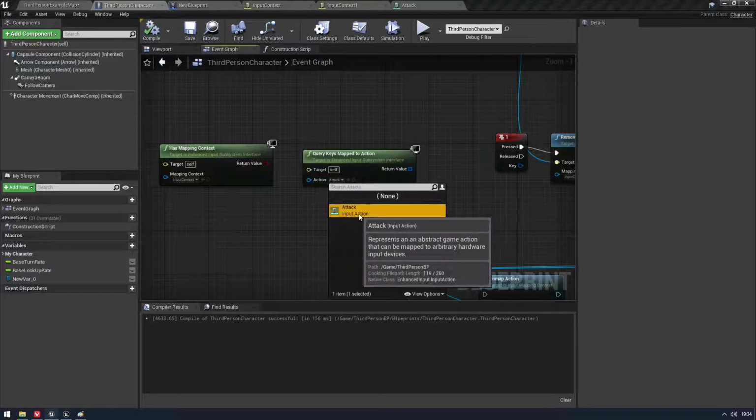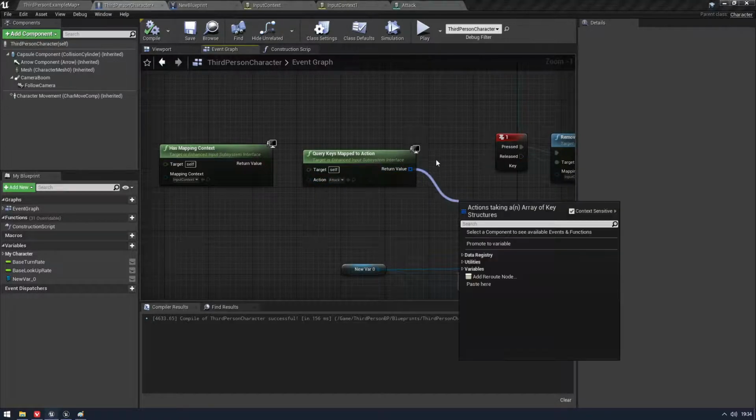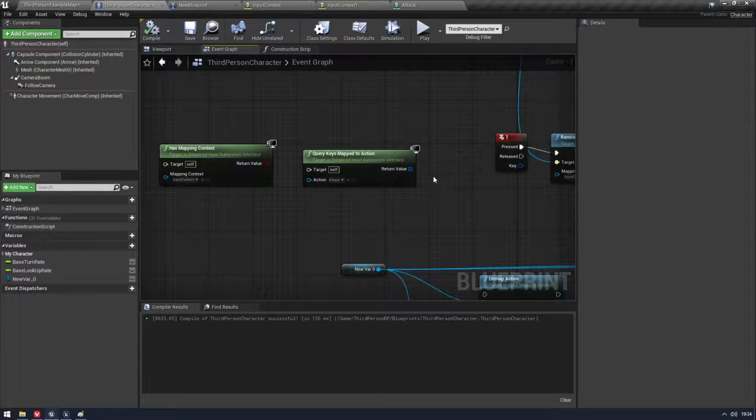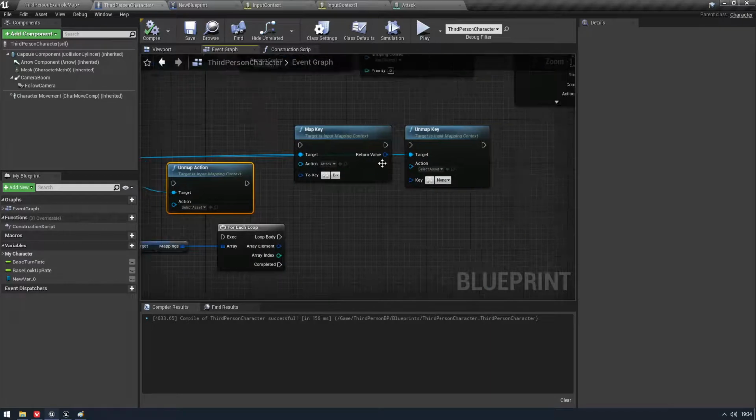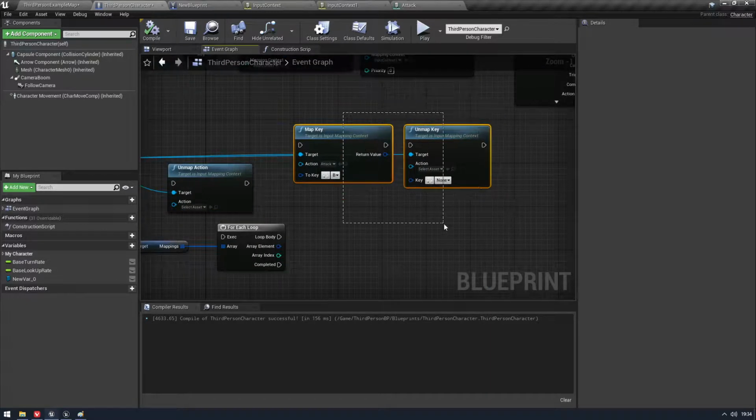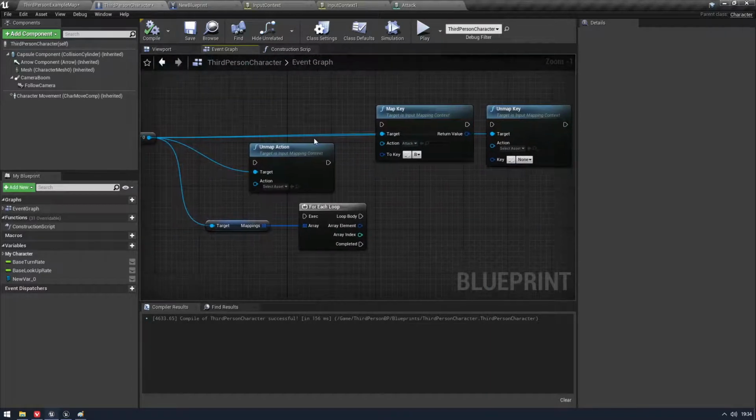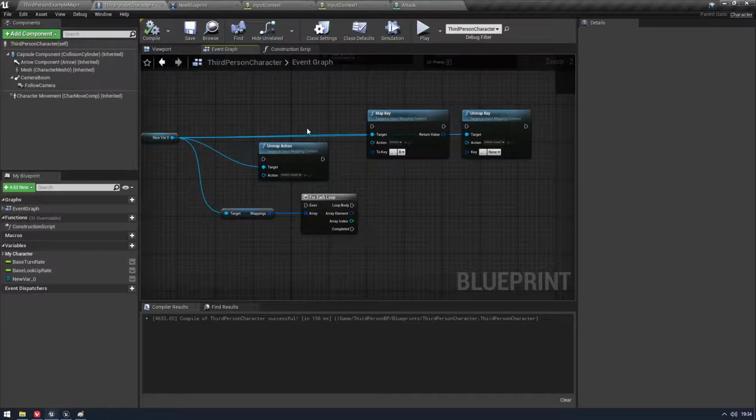So we could say, oh, the attack one, what keys can even use that? And then this could be great for filling in your screen for an options menu for changing your values and stuff, right? Because we have unmapping actions and we can map and unmap keys. So this is really cool. We can map and unmap at runtime.